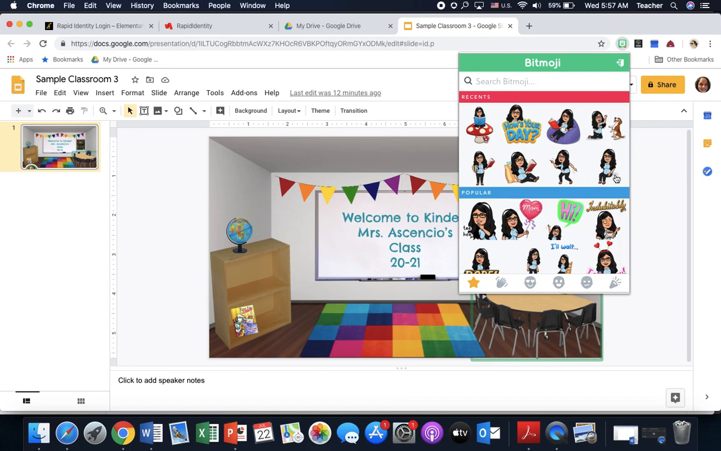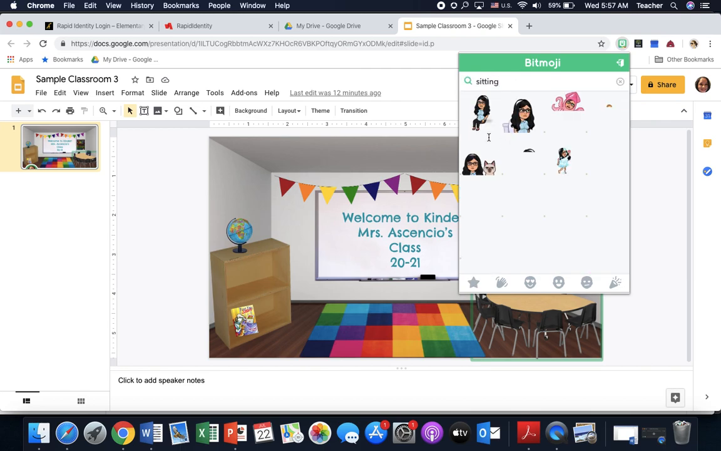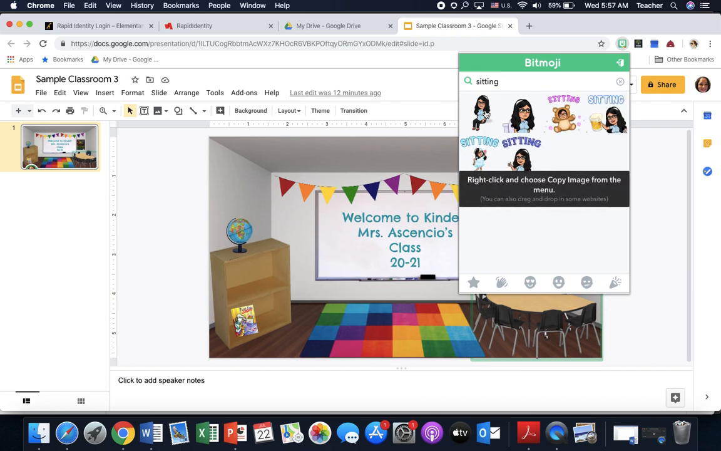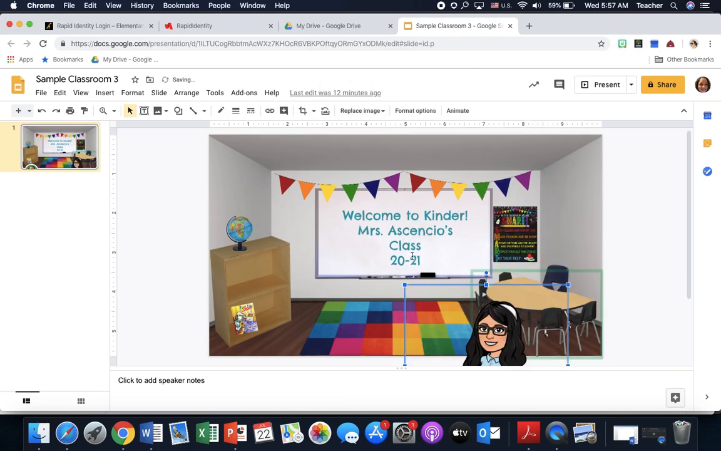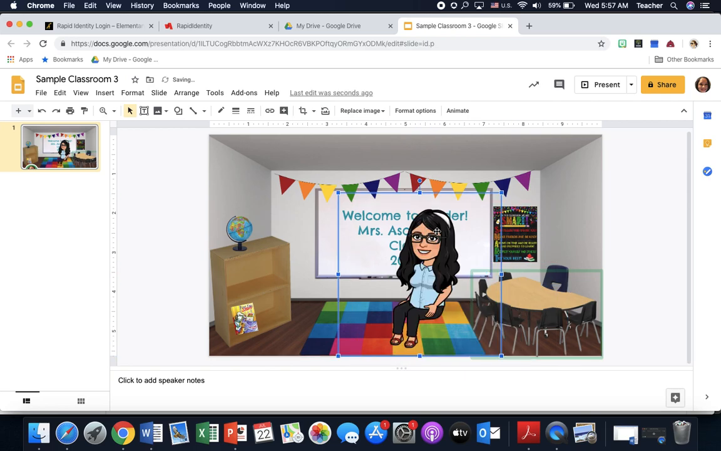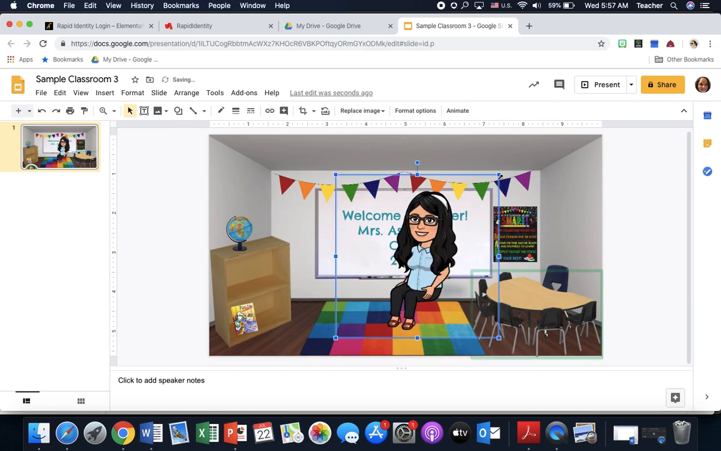So I want a Bitmoji that's sitting, and I already have it here, okay? If not, I would just search sitting, and it gives me that one. I wanted to have like my full body. You can have half depending on where you're placing your Bitmoji. But the way that I would do it, there's two different ways. You can copy paste it, which is you just select it and it copies it already. Or you can drag it in. So I'm going to drag mine in. Okay, there's my Bitmoji.